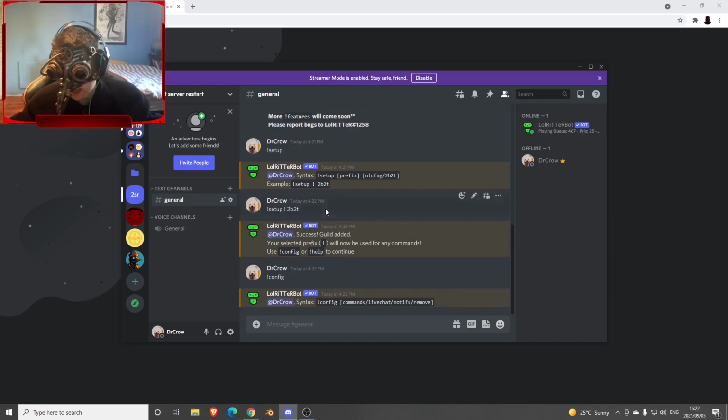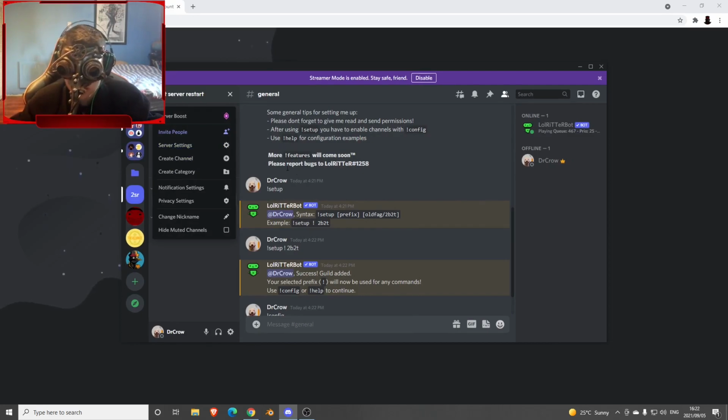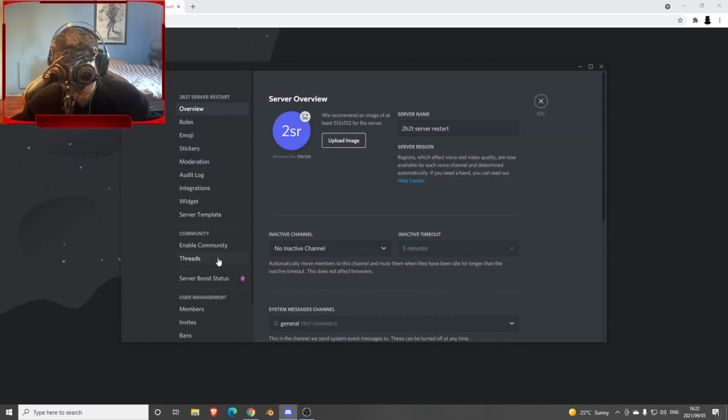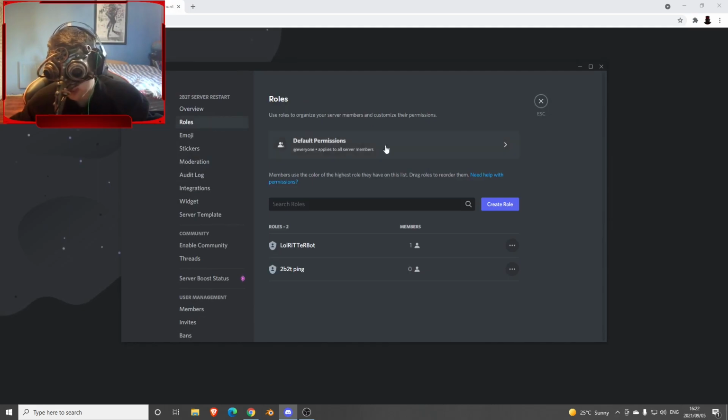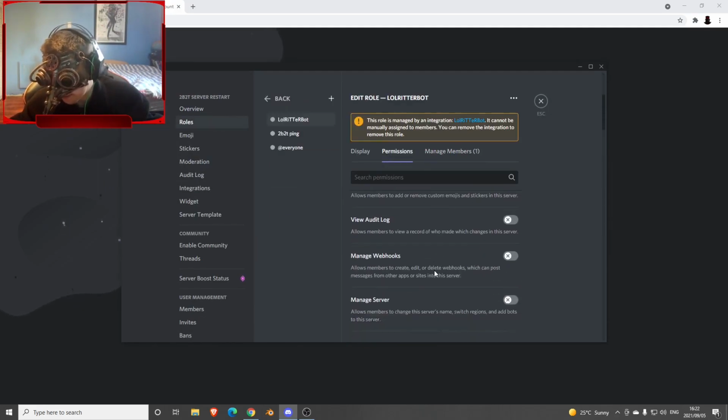Okay, so that's how you set up for 2B2T. You must make sure of the simple requirements for this bot. I'll show you this again.